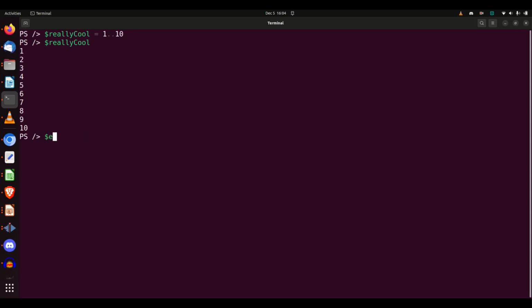Let's show if I want to add something to an array. I've already got really cool, but I want to add the number 11 to it. I go plus equals 11. And now if I write really cool, I've got 1 through 11.